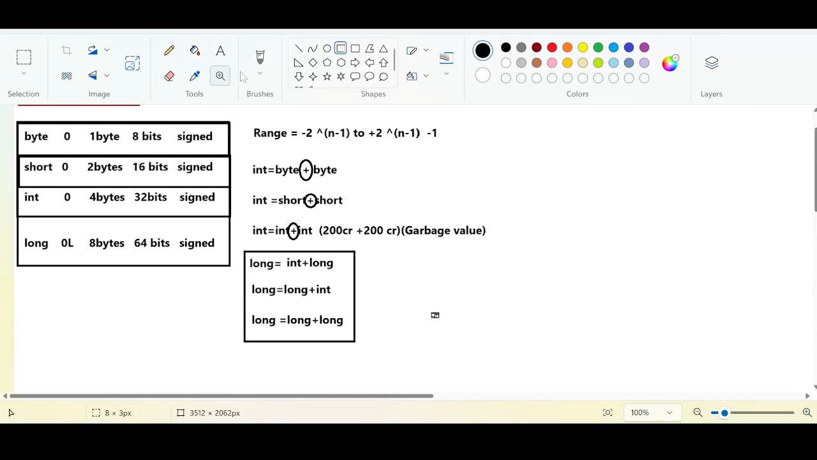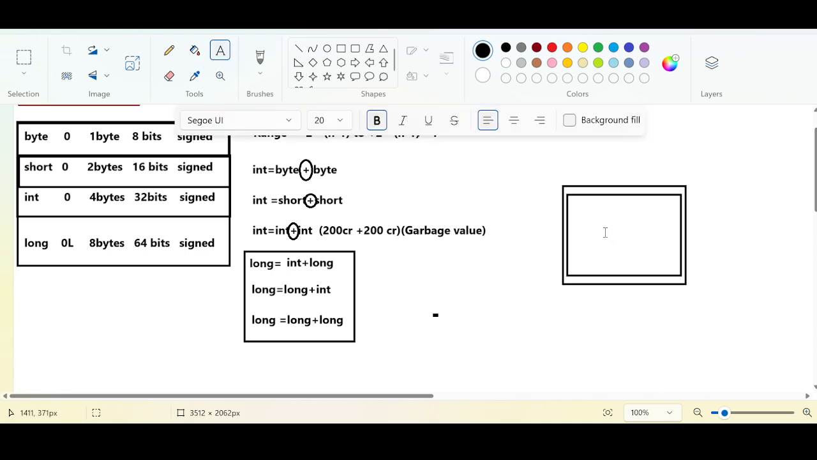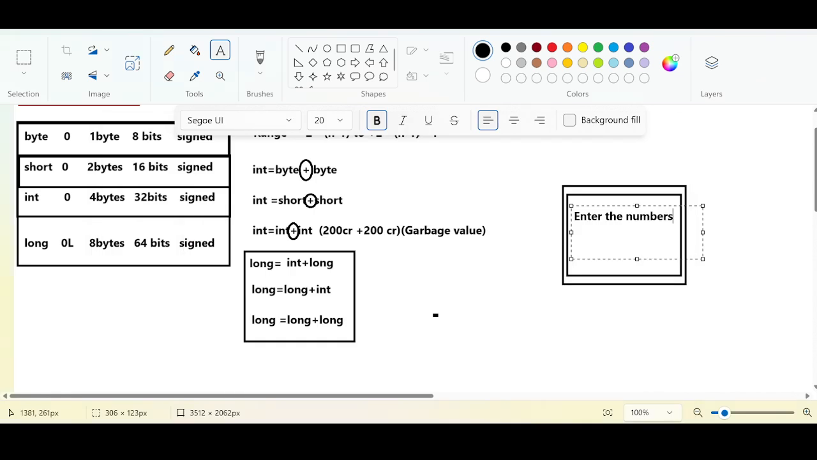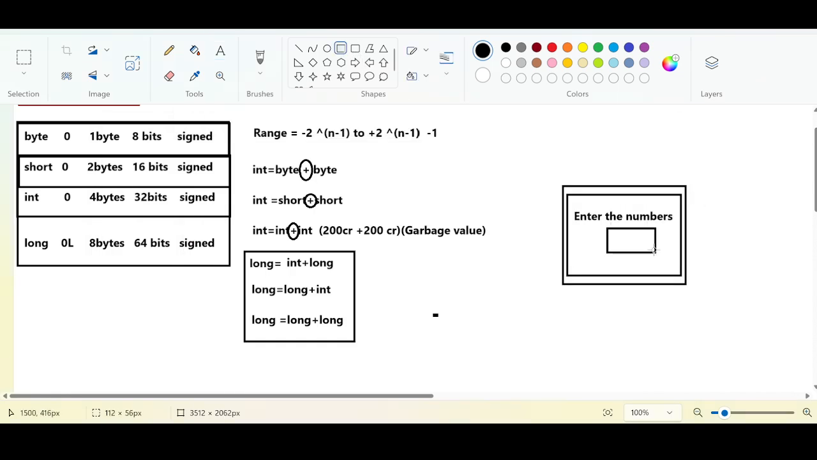The front end team is usually going to do two things. They will develop the page. They will develop the web page in such a way that it will have instructions like, enter the numbers. Okay, enter the numbers. And they also have designed some tiles.